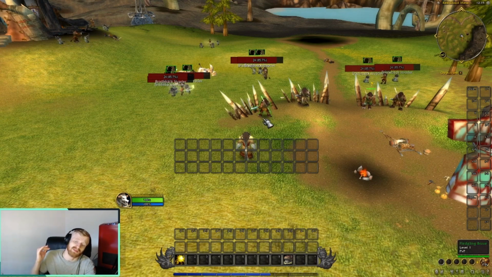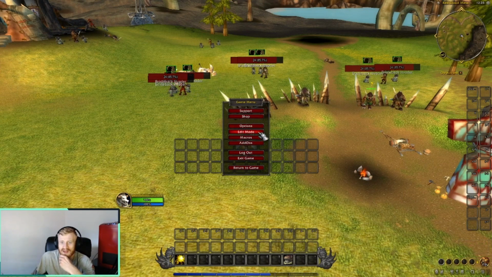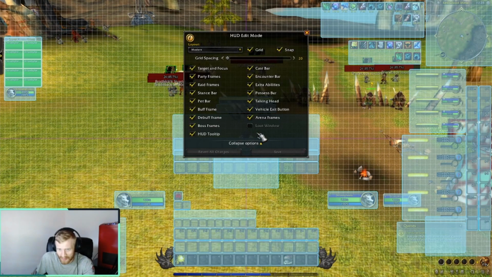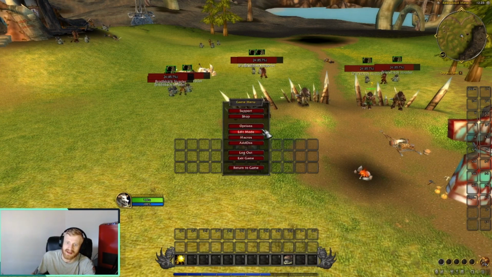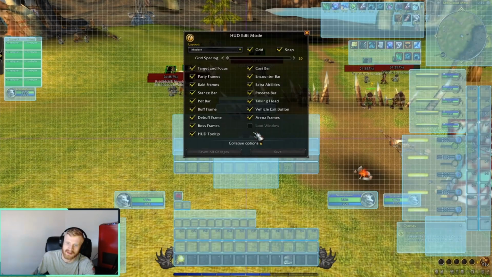The first thing we're going to have to do is get into edit mode. In order to get into edit mode, you must have at least one character level 10 and we hit escape and we click edit mode. Alternatively, we could hit the menu underneath our bags and bring it up again and hit edit mode. Right now it's put me on this default one called modern.